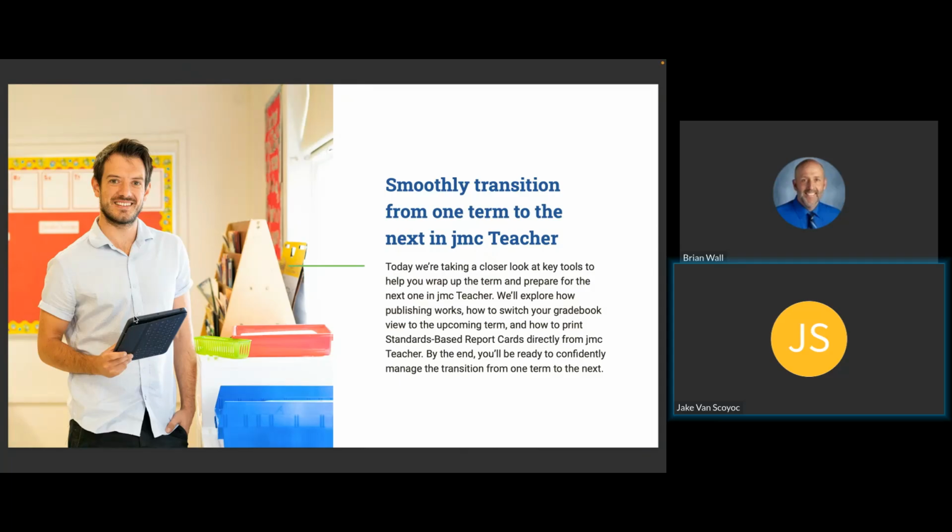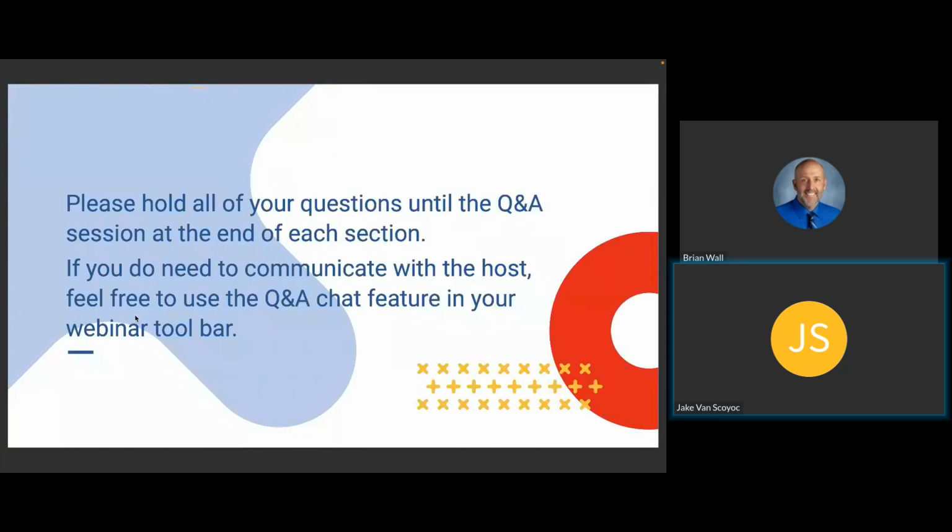So we're going to take a closer look at some of those key tools that help you bring that term to a close, including how publishing works, how to switch your gradebook view to the upcoming term, how to print standards-based report cards directly from JMC teacher, and some helpful tips along the way. So by the end, you'll be ready and confidently managing the transition from one term to the next.